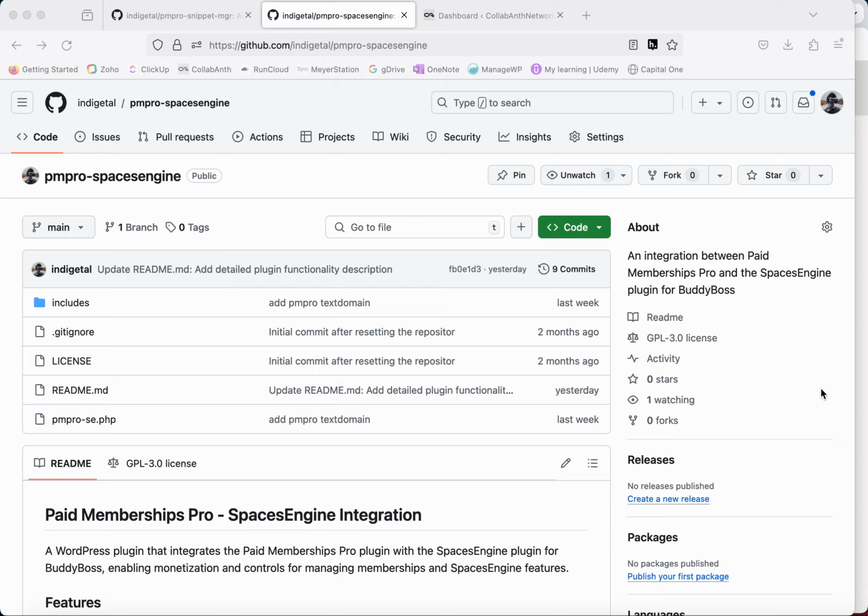Hi everyone. I'm going to go through the brand new Paid Memberships Pro SpacesEngine integration add-on that I've created. And this is publicly accessible from GitHub at github.com/indigital/PMPro-SpacesEngine. I'll leave the link in the video description.